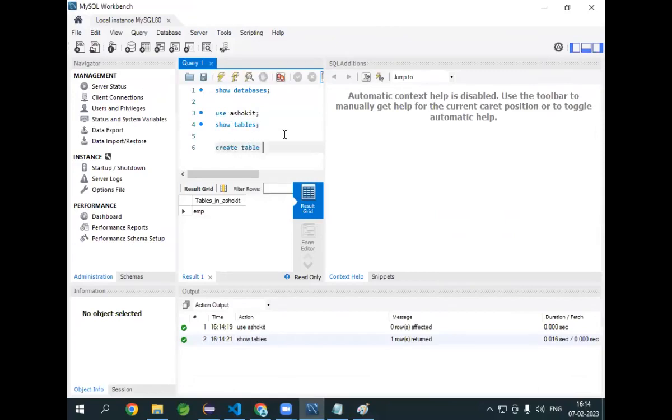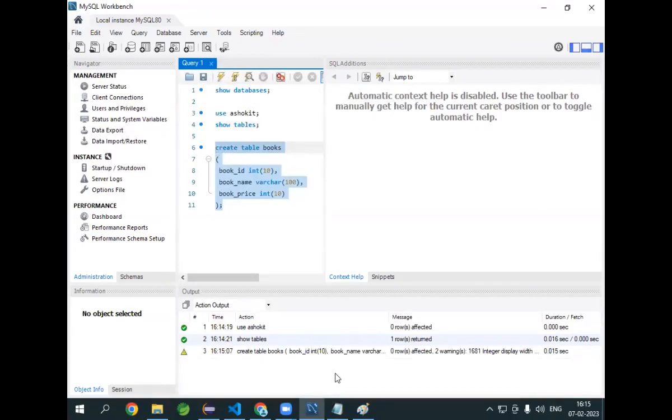Create table books. So I will be using book_id, that is an int type, book_name, that is a varchar, and book_price, which I will take as an integer. For varchar, I'm going to specify some size. For integer also, I will specify some size. For price also, specify some size. So with this, I'm creating a table in the database to insert the data. All right, execute this query, create table, done.